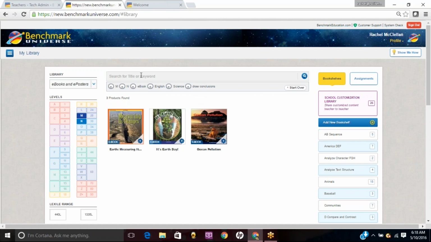You may also see up at the top, you could also put in a title. So if you know a specific book, let's say you've gone to the book room, you've pulled a book, you want some of your students to look at the book digitally, you can go ahead and search for the title right here. You could also put in a keyword. So if we know we're going to be looking at communities next week, you may just type in communities and see what comes up. Or President's Day is around the corner. That's a great way to search as well.